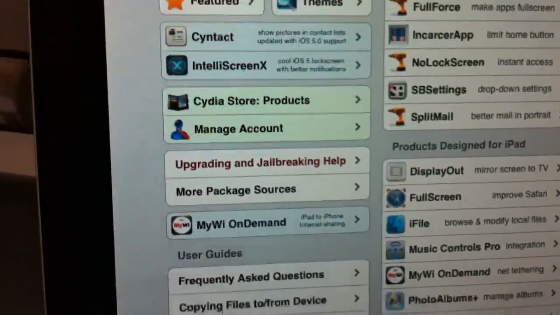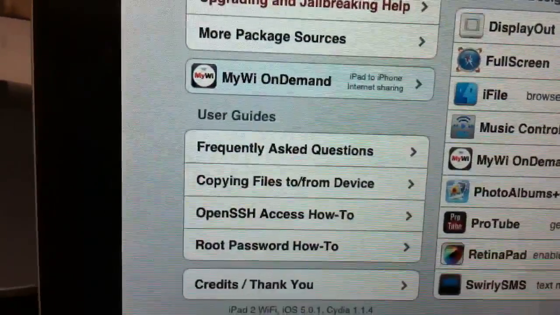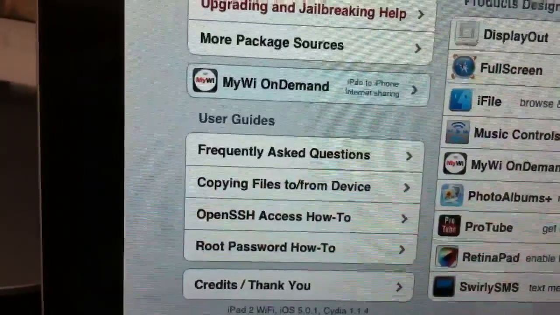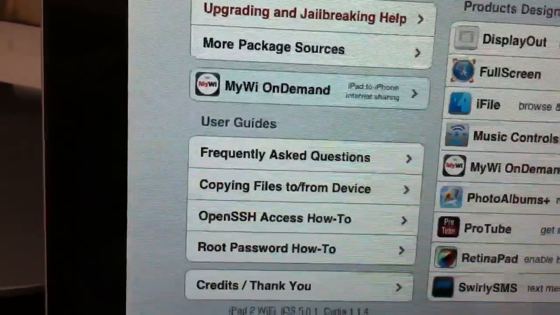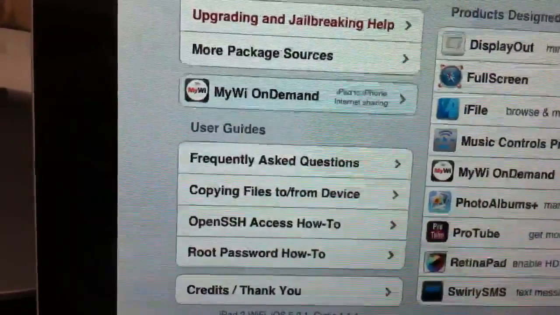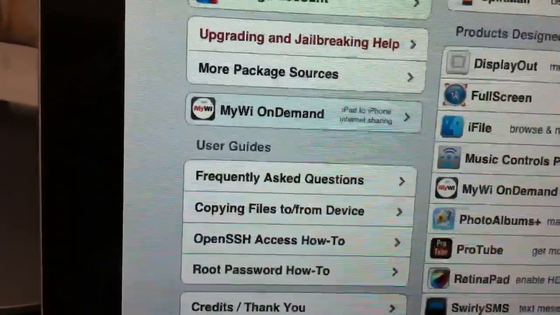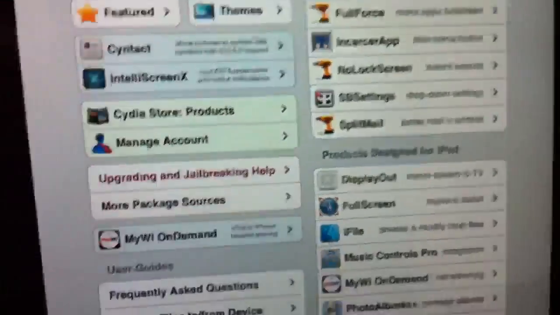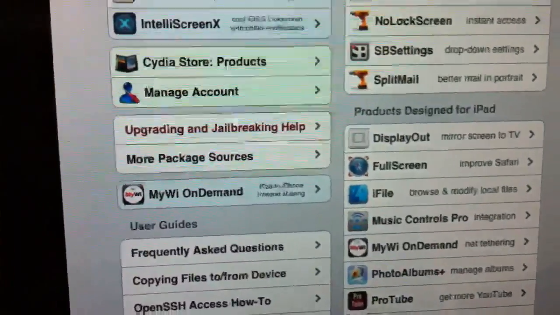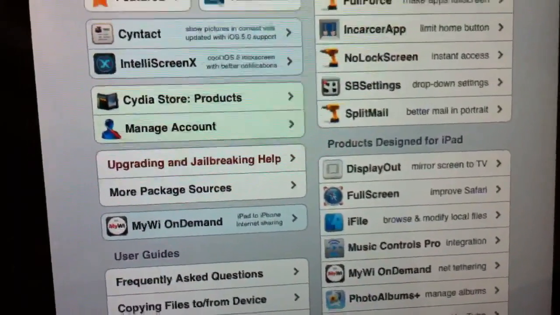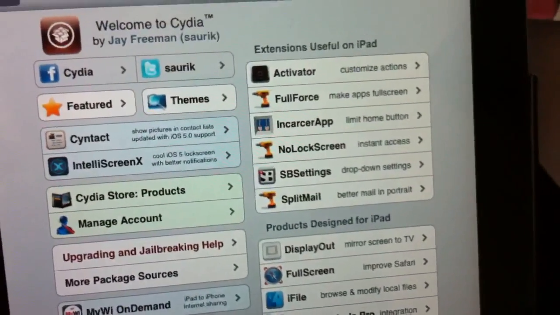This is iPad 2. iOS 5.0 and 5.1 will not work, I believe. I might be wrong, but I know 5.0 and 5.0.1 work. So let me go back.